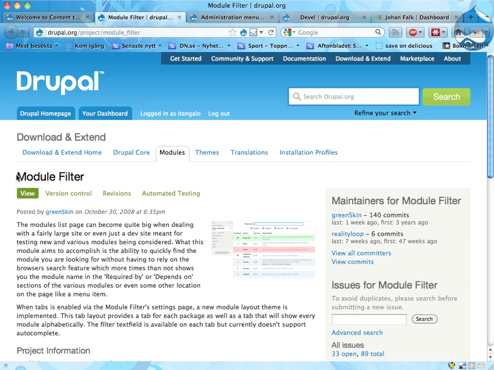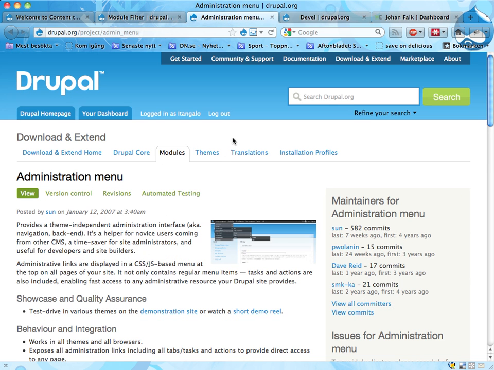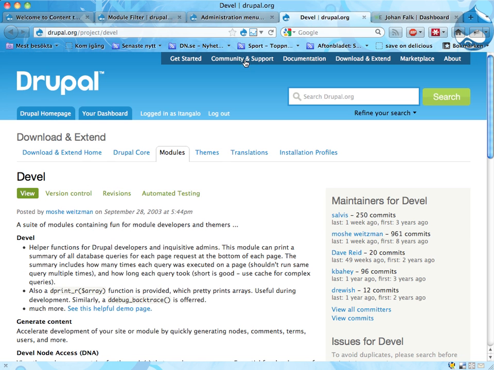The first one is called Module Filter. It allows filtering modules easily, so you can find the modules you want in the module list. The second one is called Administration Menu. It allows easy navigation to different administration pages without having to do multiple clicks and things. And third, it's the Devel module that you probably already saw in the last screencast.